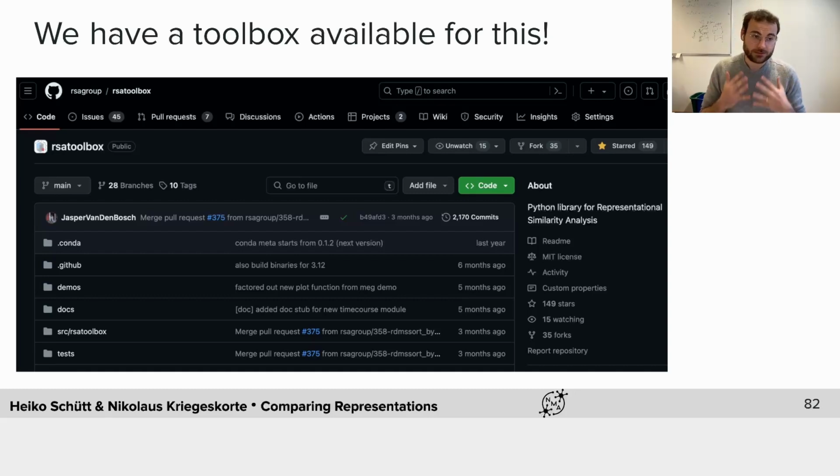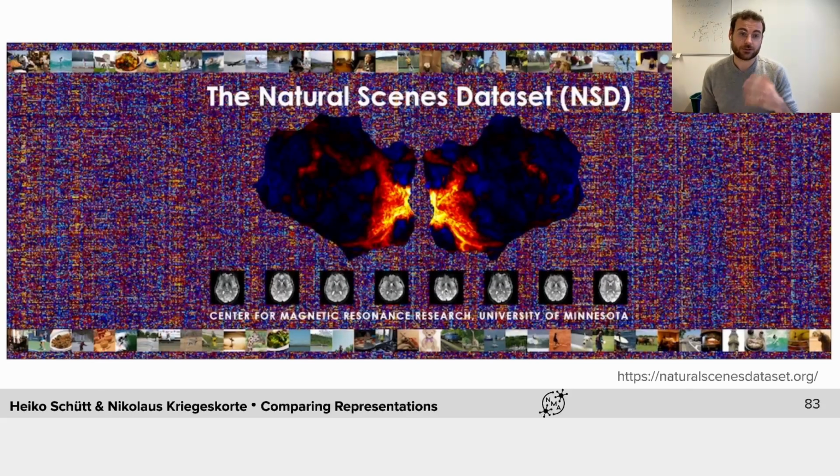And to make this easier for you to do, we actually provide a toolbox for representational similarity analysis, which does all this resampling. And we hope you'll find it helpful, as this tutorial is based on you using this. And what you'll be concretely doing is that you get a part of this natural scenes dataset, which is a very nice 7 Tesla fMRI dataset of brain measurements. And you'll be comparing representations from deep neural networks against this part of NSD. And then run through all the different possibilities for inference here to learn how those work and what kind of results you can expect from them.